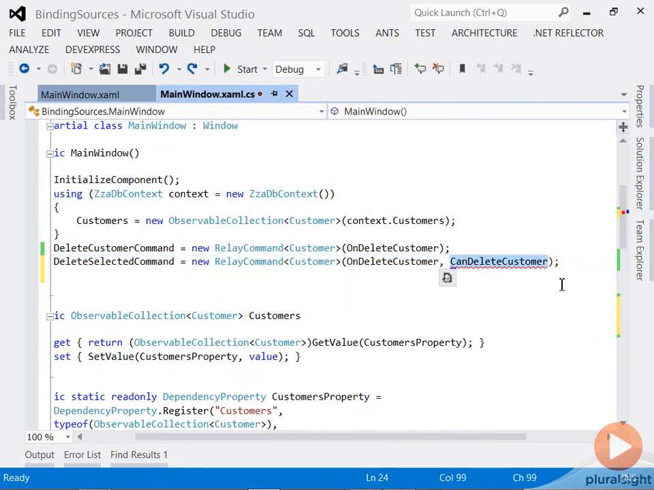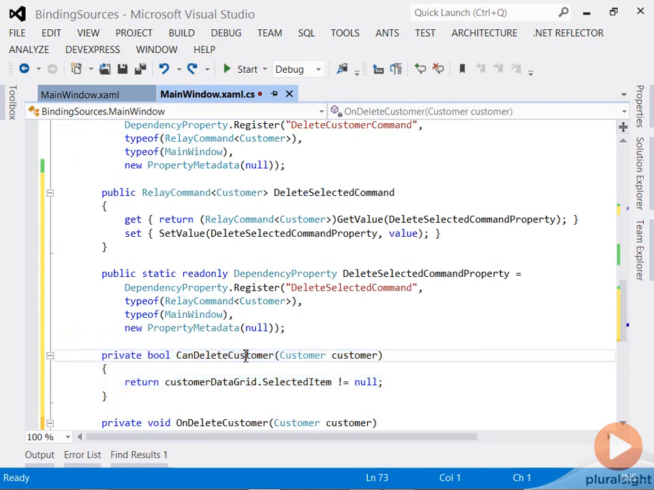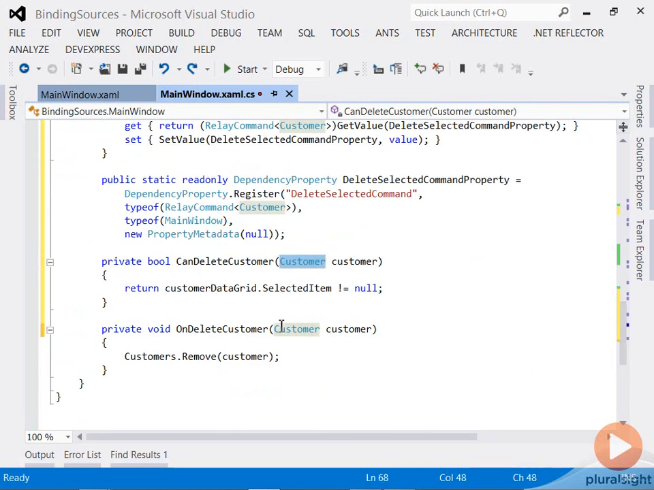But this one's going to pass an extra method here to the constructor of the relay command. Relay command supports the concept of executing a target method. It also supports having a canExecute handler as a target method. And the canExecute will be called first to determine whether the command should actually execute the target method. So we need to add that method to our class as well. That method takes this kind of signature. It takes in the same parameter as the execute method does, a customer, and it returns a Boolean.